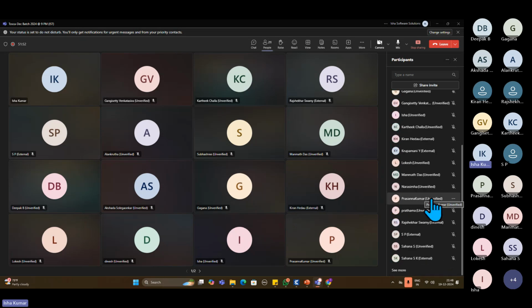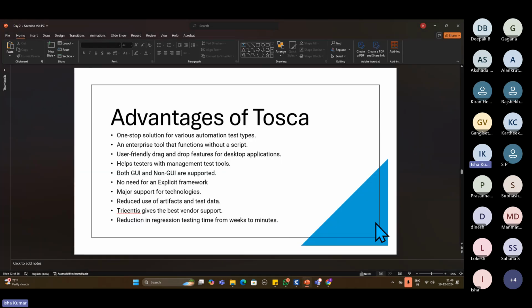Any other questions? Anyone wants to know anything more? Okay, good. All right. So let us move back. So advantages, most are already discussed. I'll just walk through one after the other.